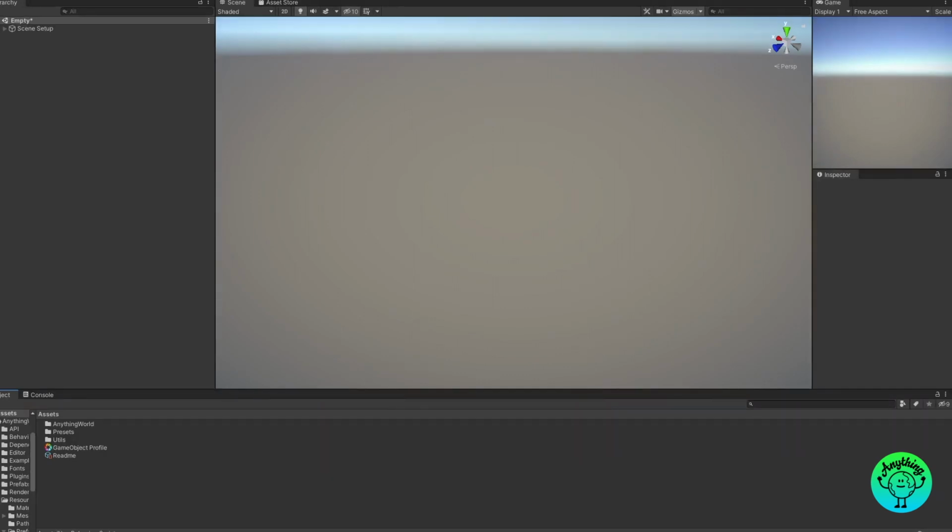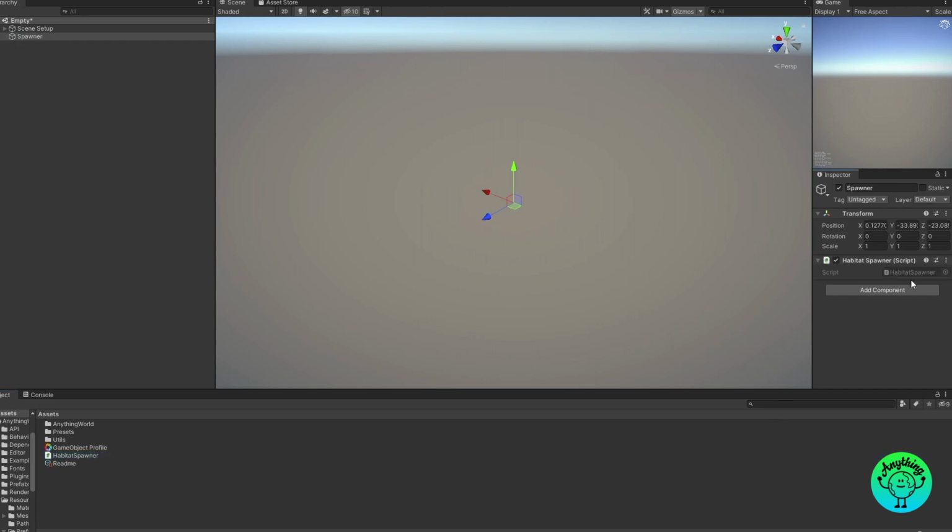So the first thing we need to do is go into an empty scene, set up with the Anything Setup prefab. Now what we need to do next is make a script. I'm going to call it habitat spawner, and then I'm attaching this to an empty game object in the scene. I'm going to attach this script to that game object, and now we're ready to start.